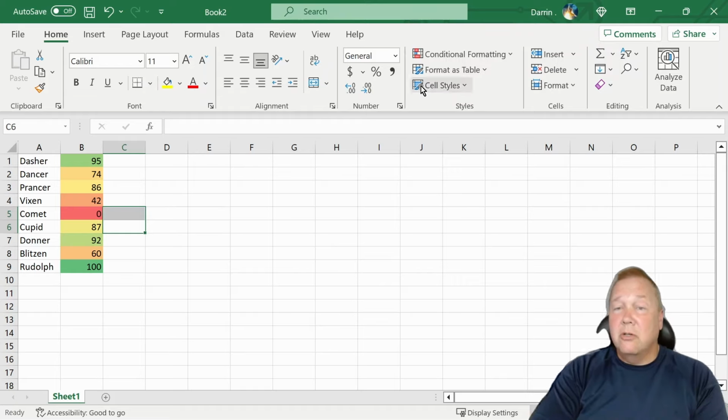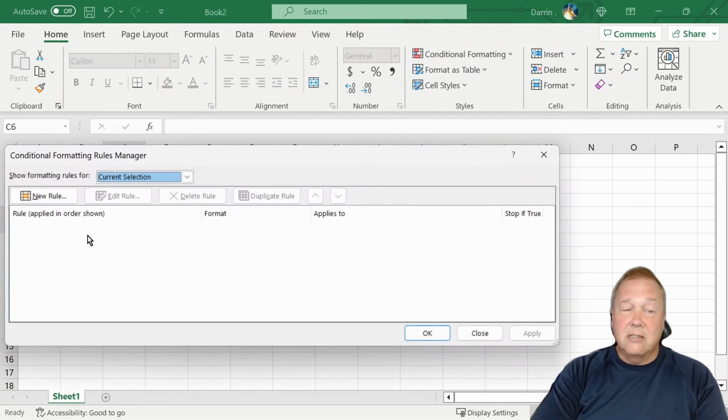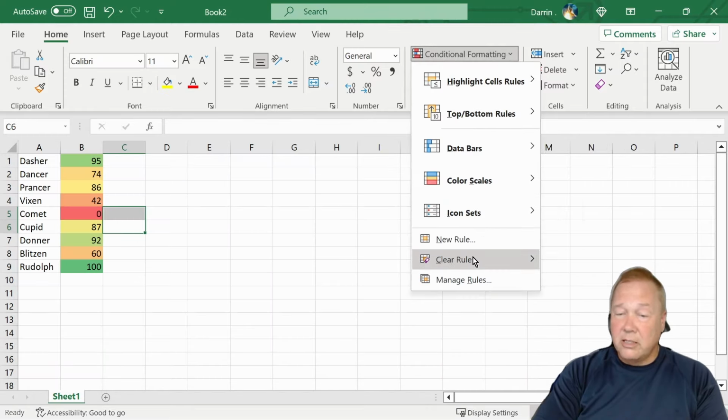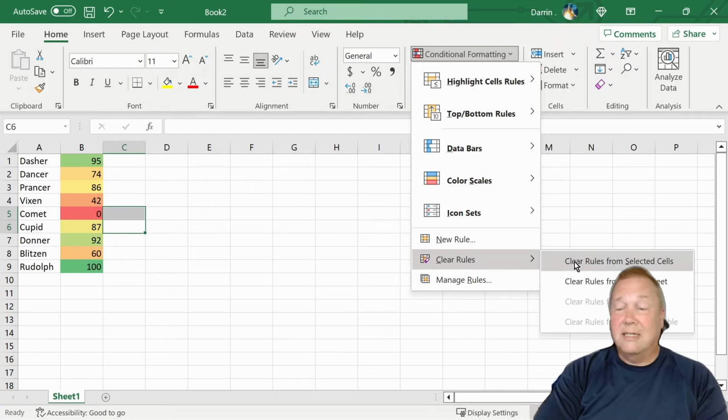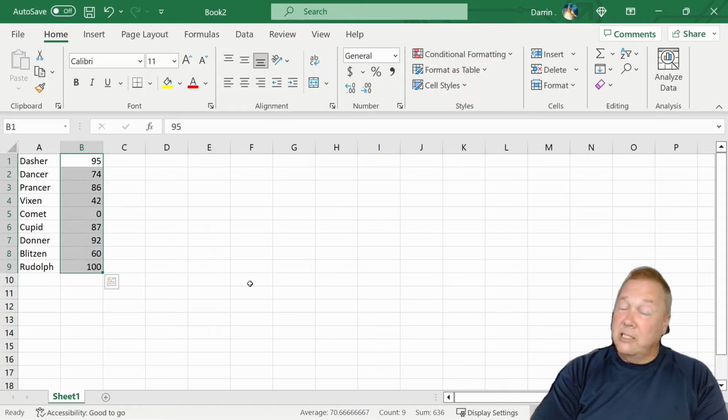And remember, if you do make a mistake, you can come down here and manage rules, and you'd see a list of rules that are applied, and you can change them. If you want to just get rid of everything, you can clear the rules either for the selected cells or for the entire sheet. So we'll just go ahead and get rid of those. And that's about all there is to it. It's a really useful function when you have a lot of data, especially if your data is changing. So you don't have to sit here and read line by line to see what's going on.